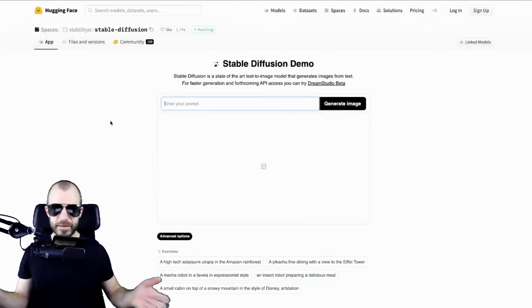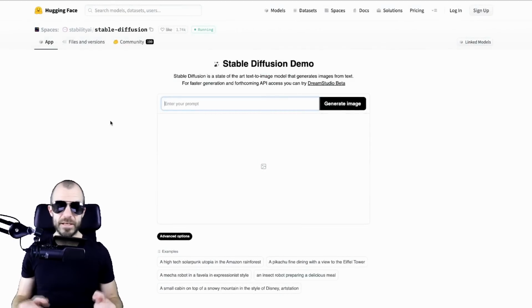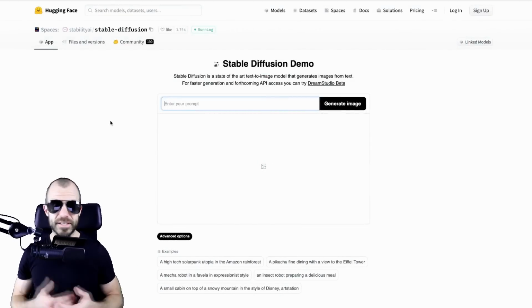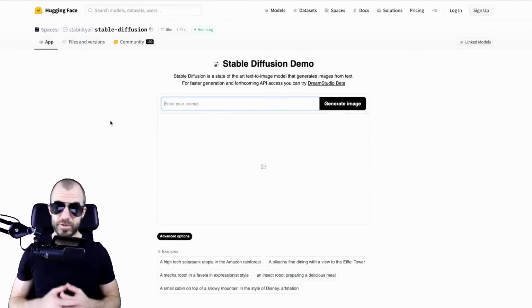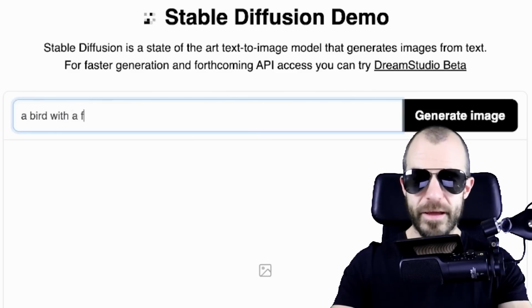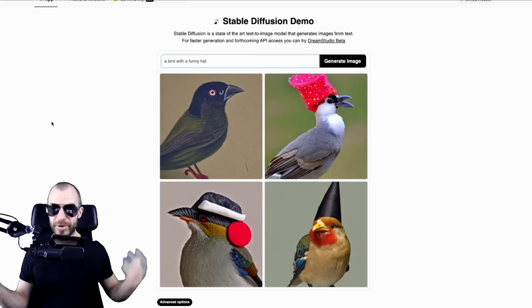So here is how something like this would work. You go to the Hugging Face demo or to the Stable Diffusion Dream Studio and you enter a prompt. A bird with a funny hat. And look at that, birds with funny hats. And you know what happens when you release a model to the open, when you release software for anyone to just use and adapt? Great things.